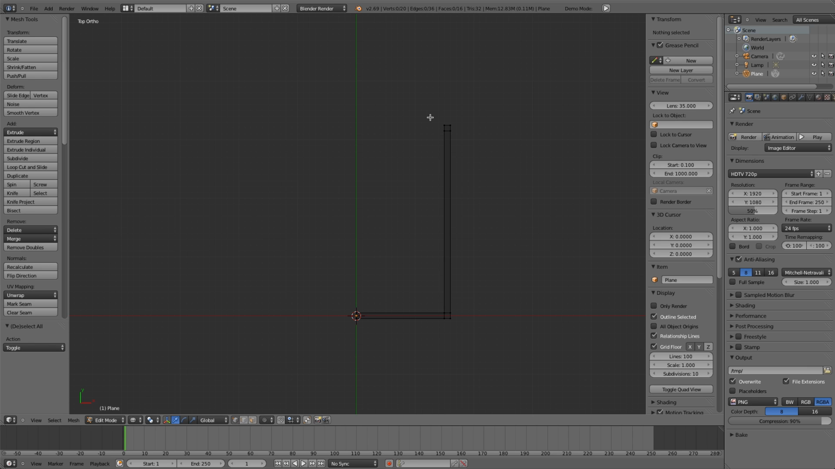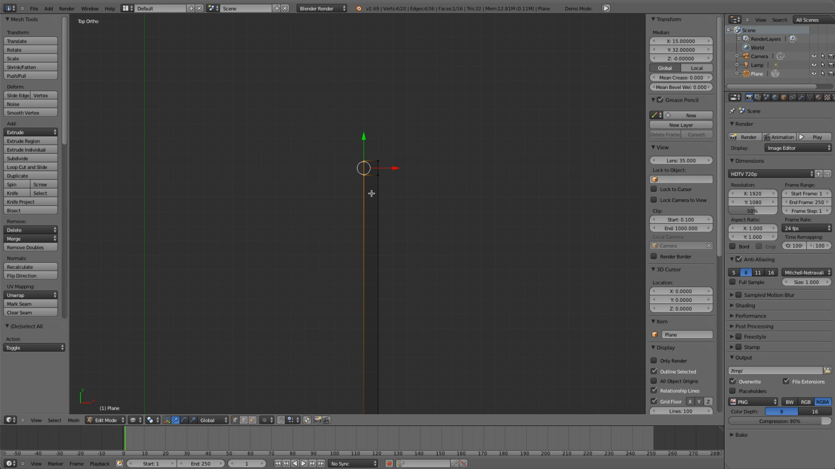So now go into top view with numpad 7, then box select with B, and left click and drag over the top 2 vertices on the left. Next, press E to extrude, press -47, then hit enter, and this will extrude the vertices 47 units.